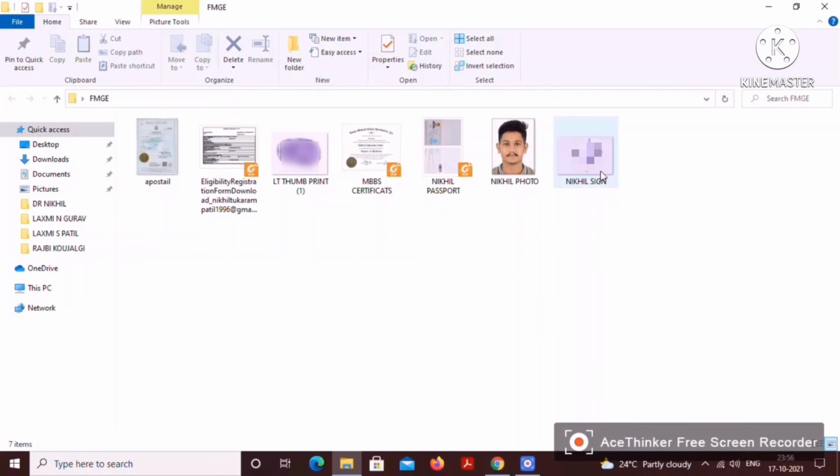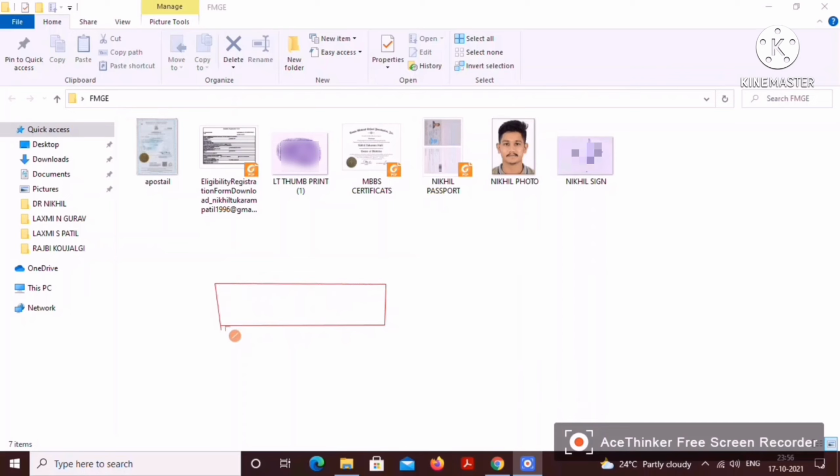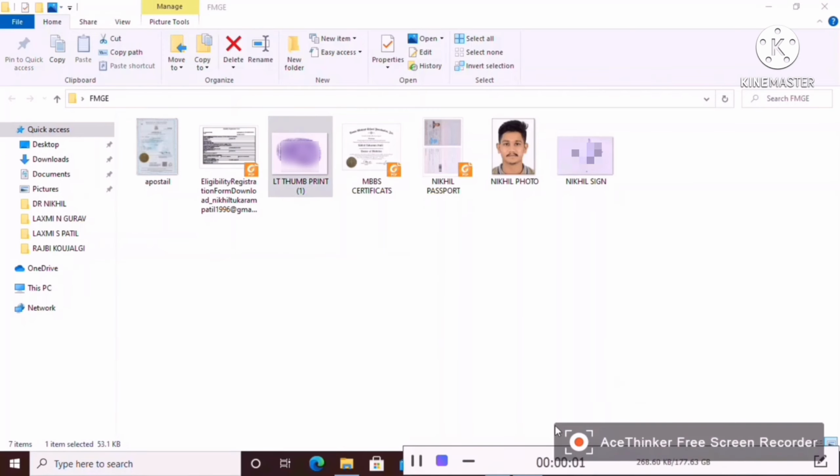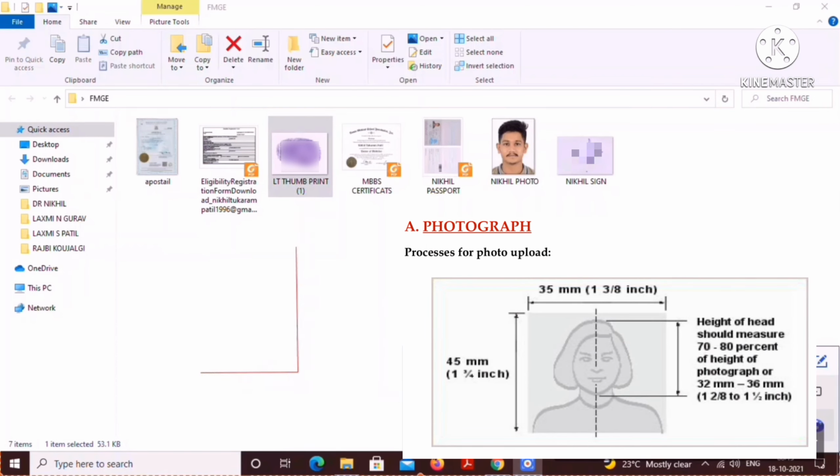First is the signature, which must be within 3.5 centimeters in width and 1.5 centimeters in height. Within this box we need to sign, and do not touch the edge, and make this imaginary line like this. For the photo, the measurement is 3.5 centimeters for the width and 4.5 centimeters in the height. So a passport size photo is enough because it's within the measurement.